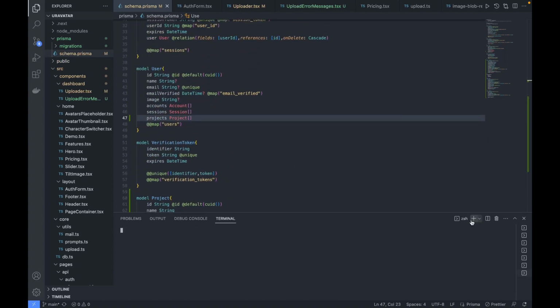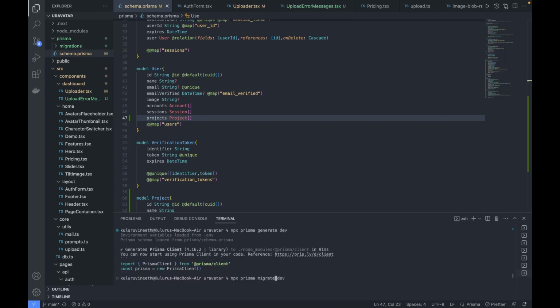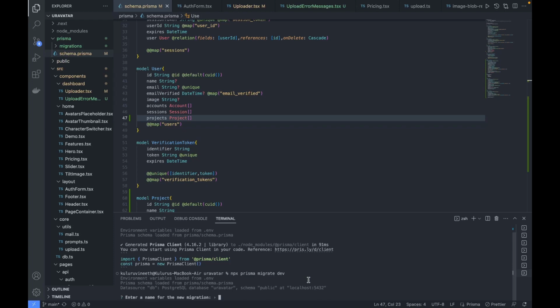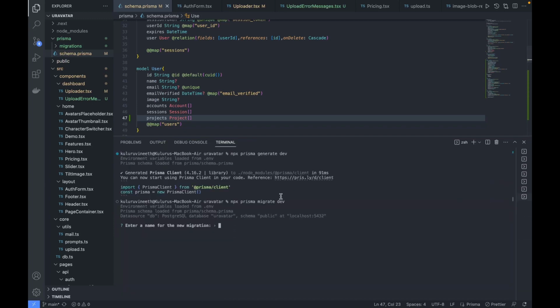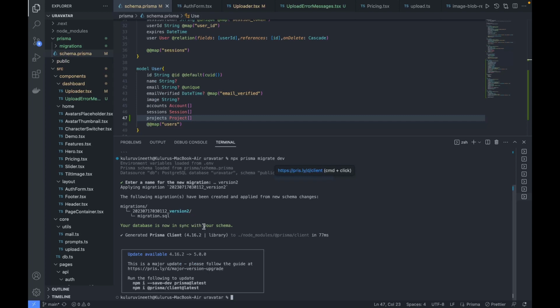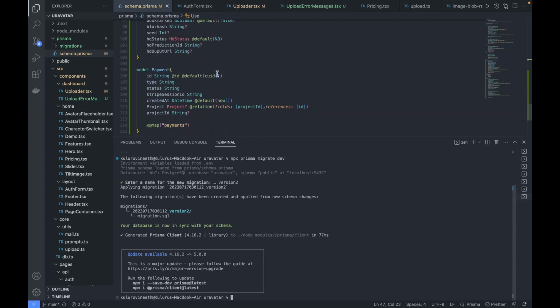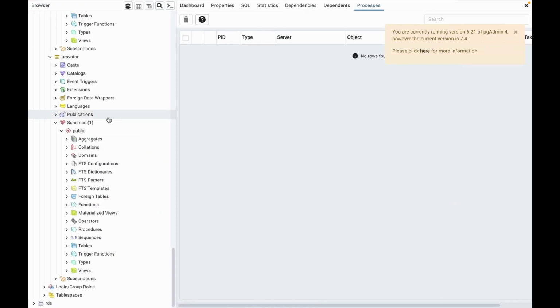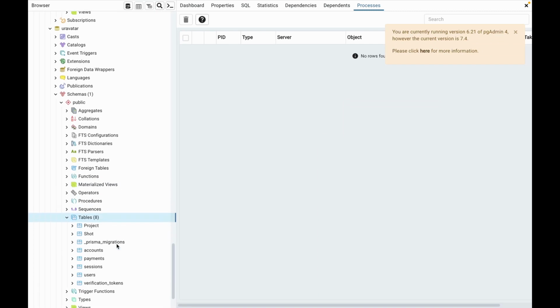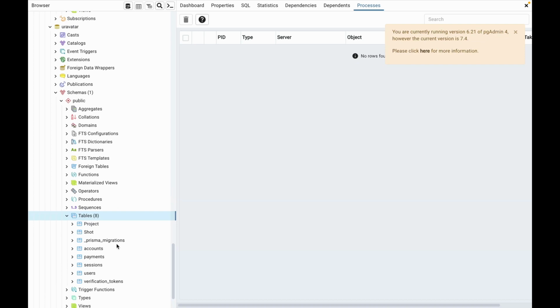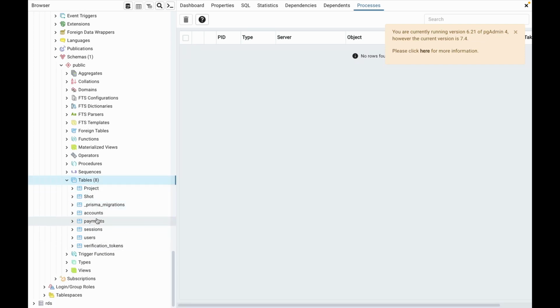So now what we'll do, the command is this one. So if you see, npx prisma migrate dev, and let's give the name as version 2. Now we should be able to see the tables project, shot, and payment in our database. So if you see here, the reflection in the avatar database, project, shot and payments is created. So that is the thing we wanted.